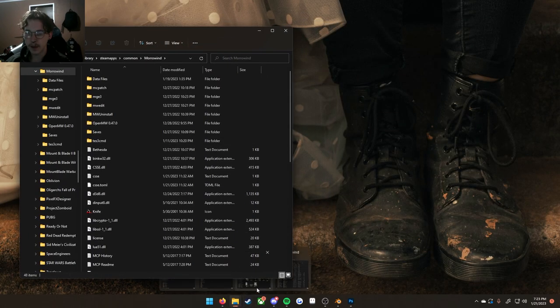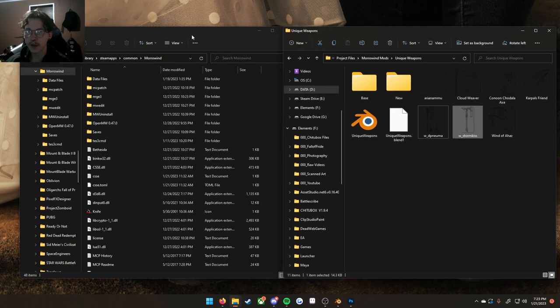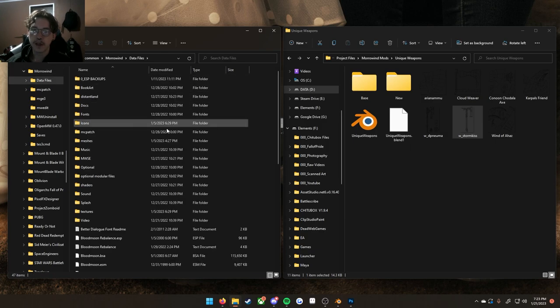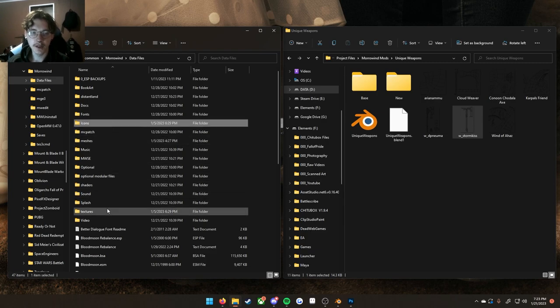And then I'm also going to open up my project folder, which has everything in it. So in your Morrowind directory, you're going to want to go into data files, and then there's going to be three folders that we need to make. By default, it'll have the meshes folder, the icons folder, and the textures folder in here. If you're missing any of those in your Morrowind data files, go ahead and make those. But with those made, we're going to go one by one.